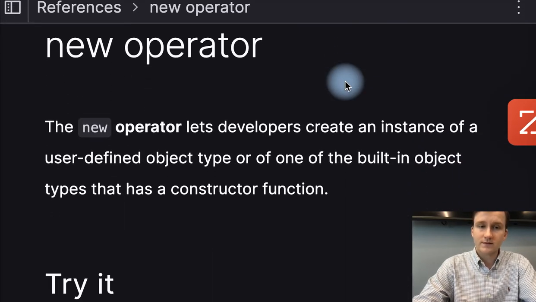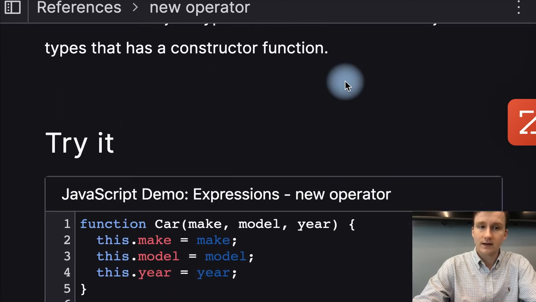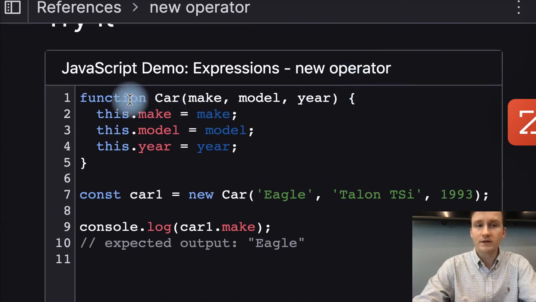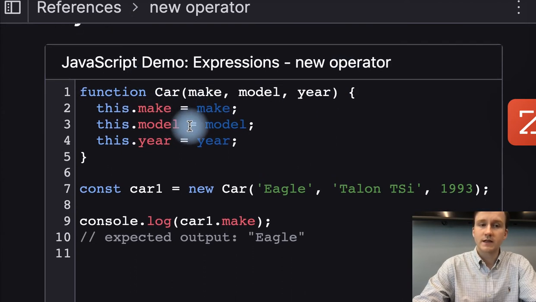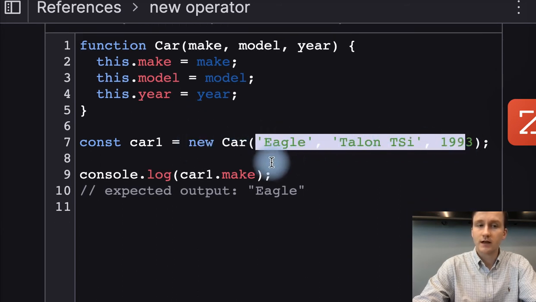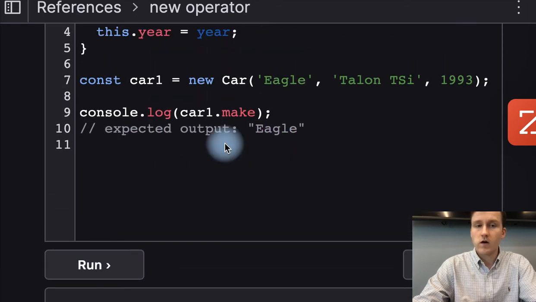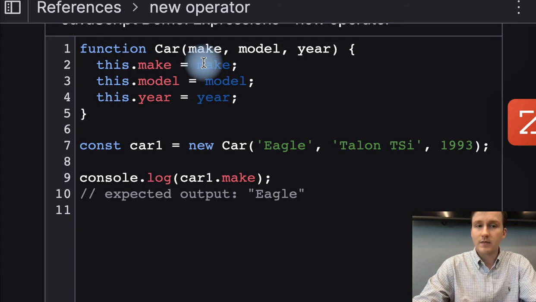All right, so the new operator lets developers create an instance of a user-defined object type or one of the built-in object types that has a constructor function. Here we have an example of an object, a car, which has a make, model, and year. And then we're passing the parameters into the constructor to initialize this object. And then we're calling console.log car.make. This is going to print out an eagle, since we're passing an eagle as the make. So this refers to the object itself. So the car has a property, make, model, and year. This attaches those properties to the object.